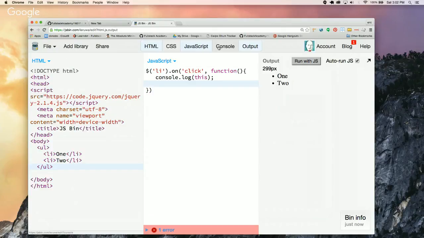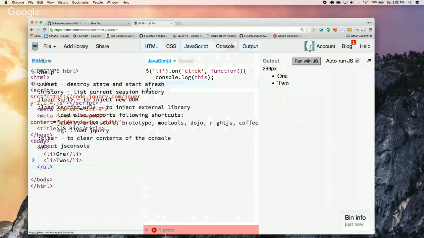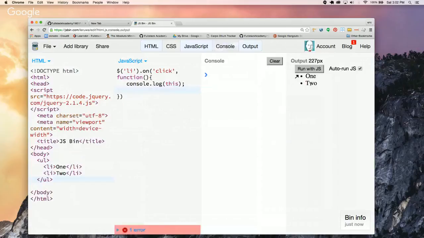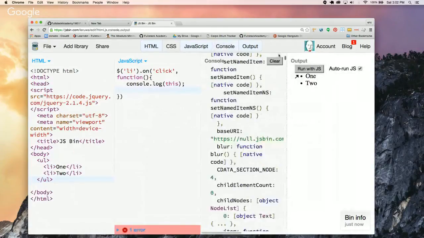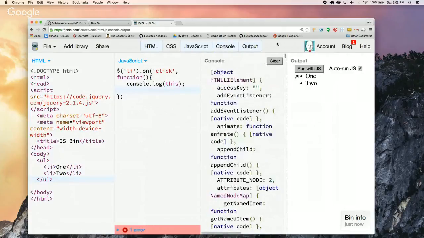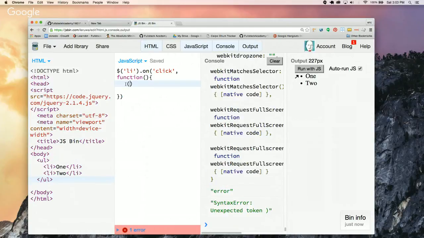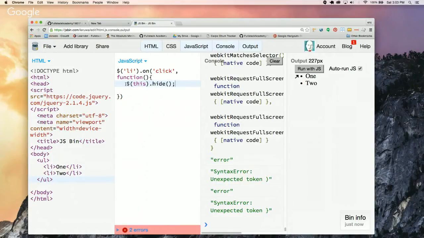And here's my console. I go over here. This is, believe it or not, a DOM element. Okay, it's an HTML list element. Now, if my goal was to make this list item disappear, how else would I do it without doing this? What's my selector?